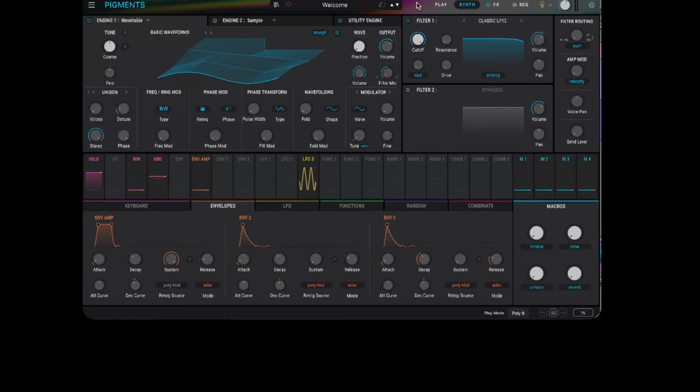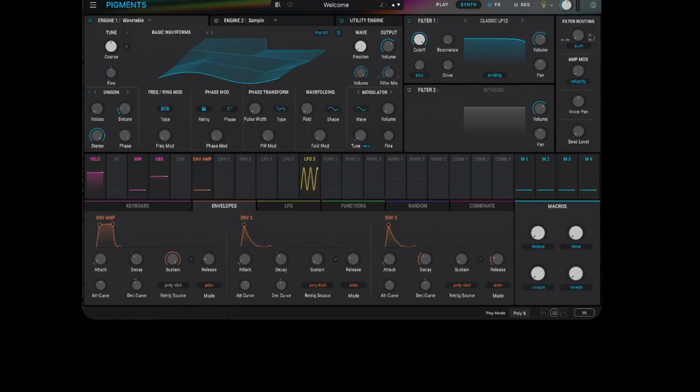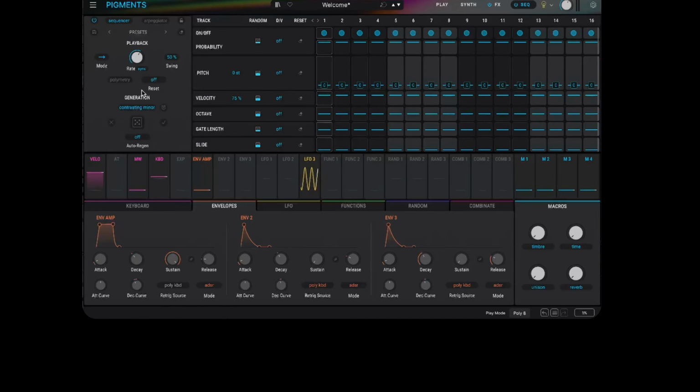Okay, so here we are in Pigments and we're going to start off with the default welcome patch, which sounds like this. So the first thing we want to do is go over to the sequencer and turn that on. Now the playback here is set to sync with the tempo and the rate is on 16ths at the moment. So if I play a note at the moment, it'll trigger on 16th notes like this. And that matches my tempo, which is set to 123 BPM at the moment.